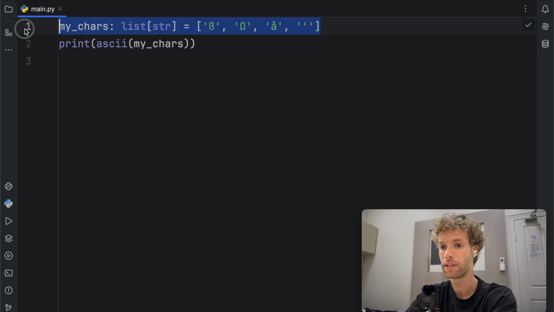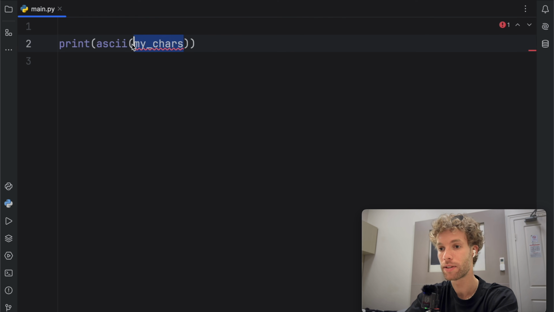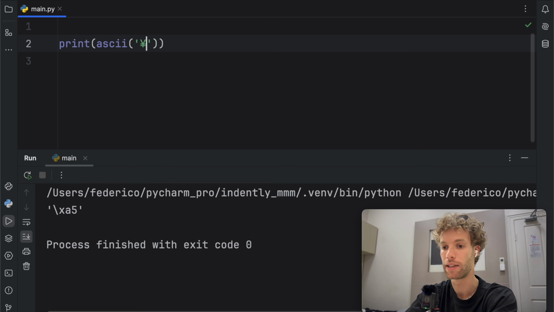And if you don't have a list, don't worry, you don't need to cry about it. You can just pass it in directly as a single character. So here we're passing in the yen, and that will give us back this escape sequence.